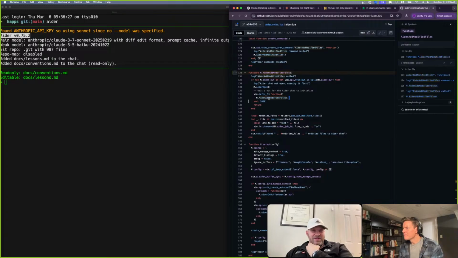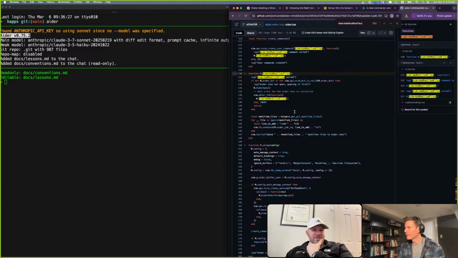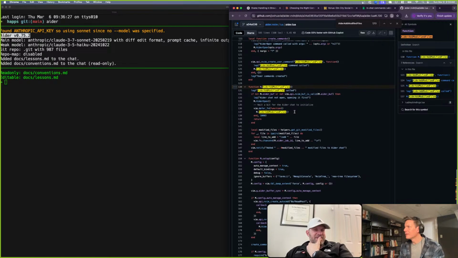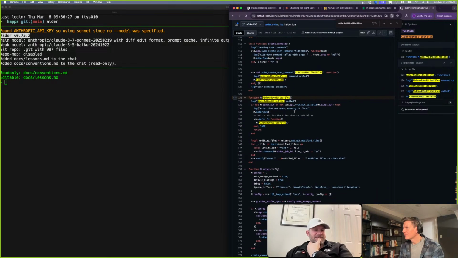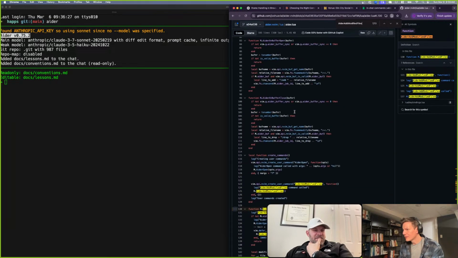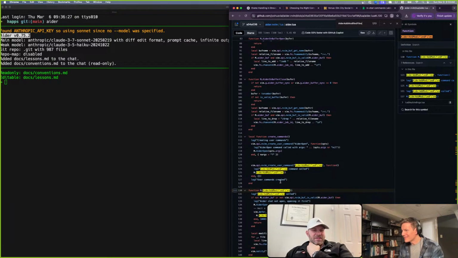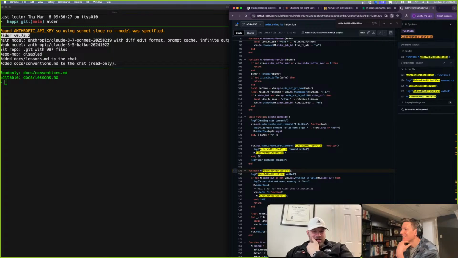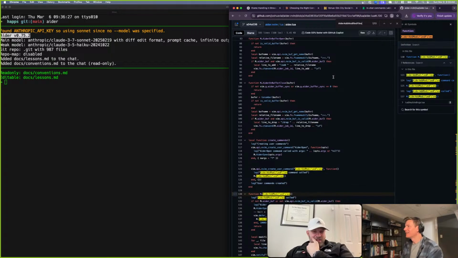Aider add modified files. Yeah, isn't that what I'm in? I don't know Lua very well, but let's see. Aider open, Aider deferred function, Aider modified files. I don't know. Do you see it?